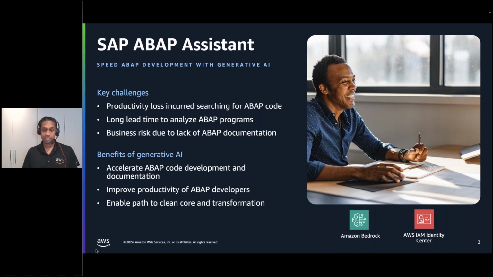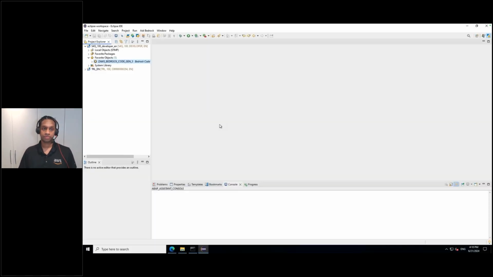With the SAP ABAP Assistant, customers can accelerate delivery of ABAP code by generating code snippets with natural language prompts and generate documentation for custom and standard ABAP programs, improving productivity, accelerating transformation, and helping to keep SAP code clean. Now, let me show you the demo.